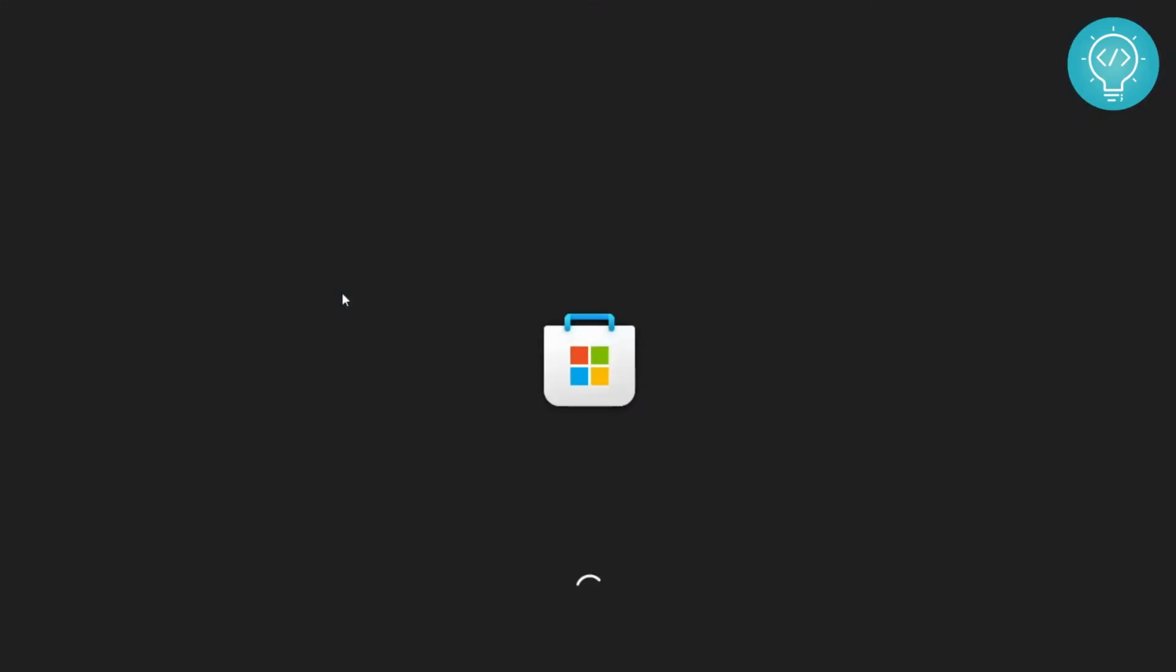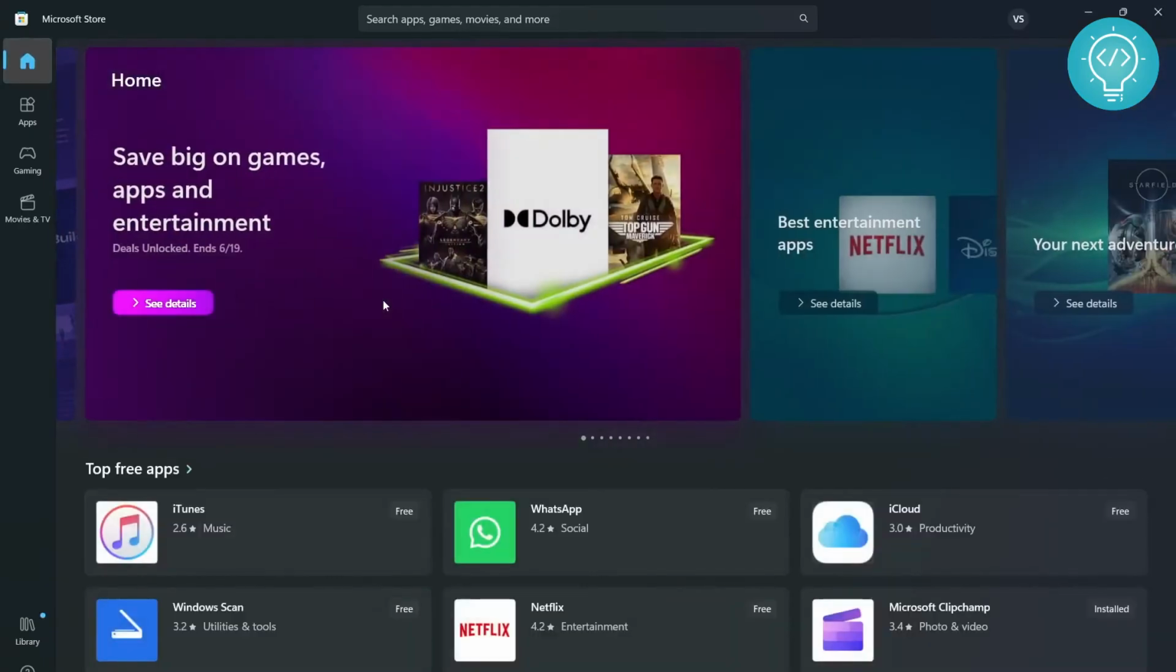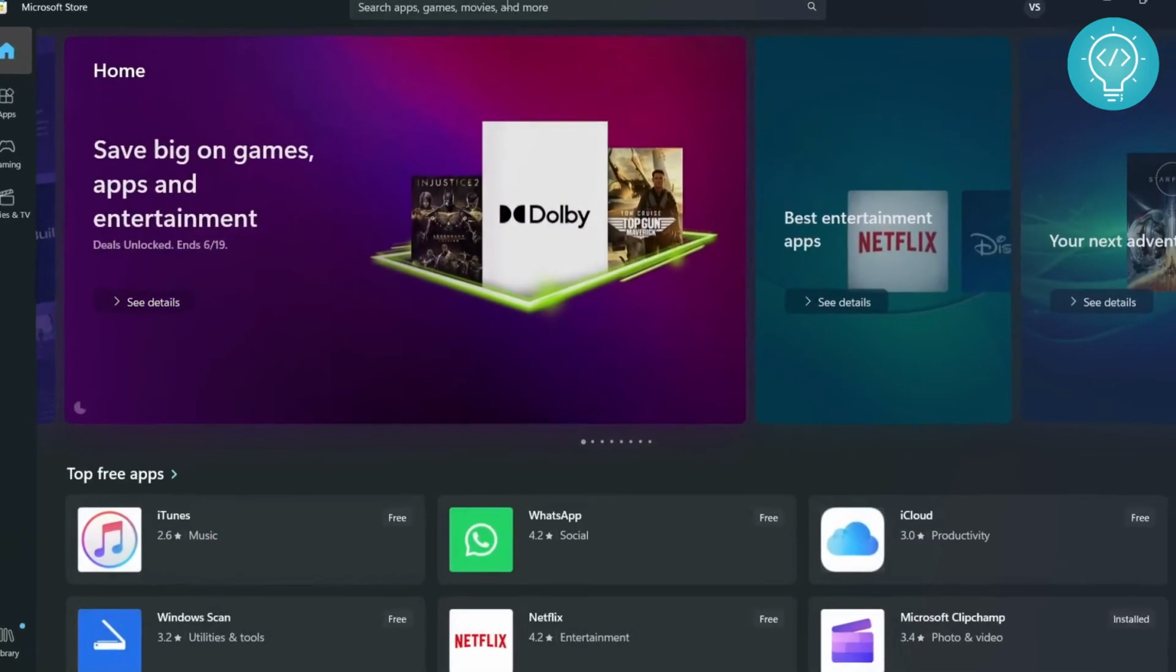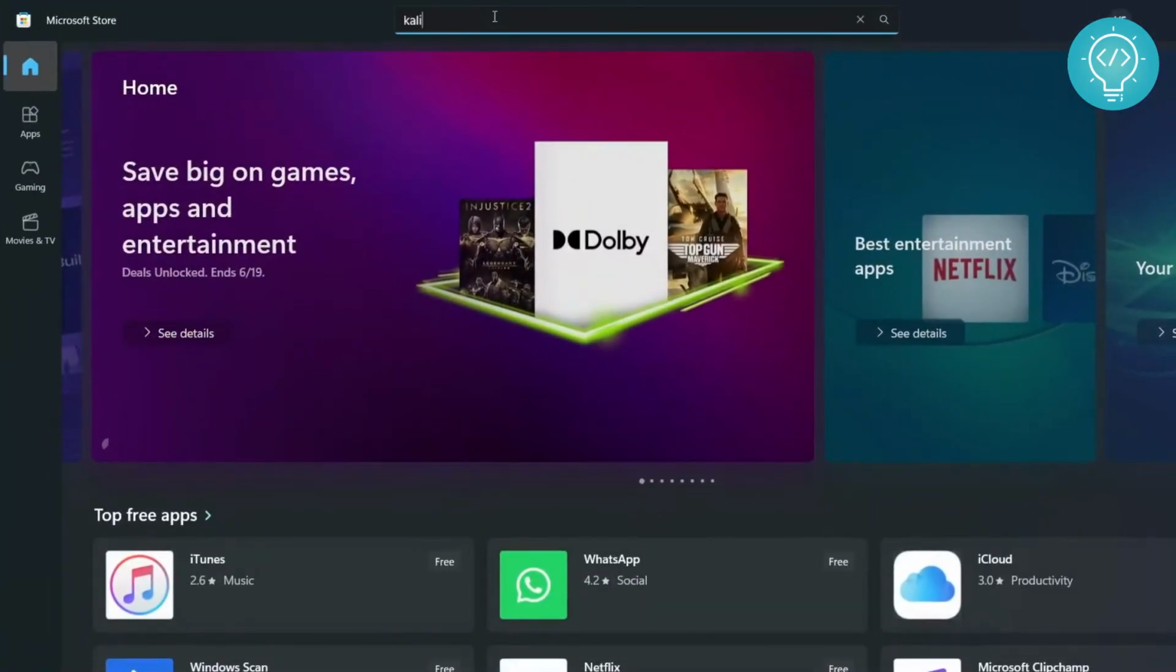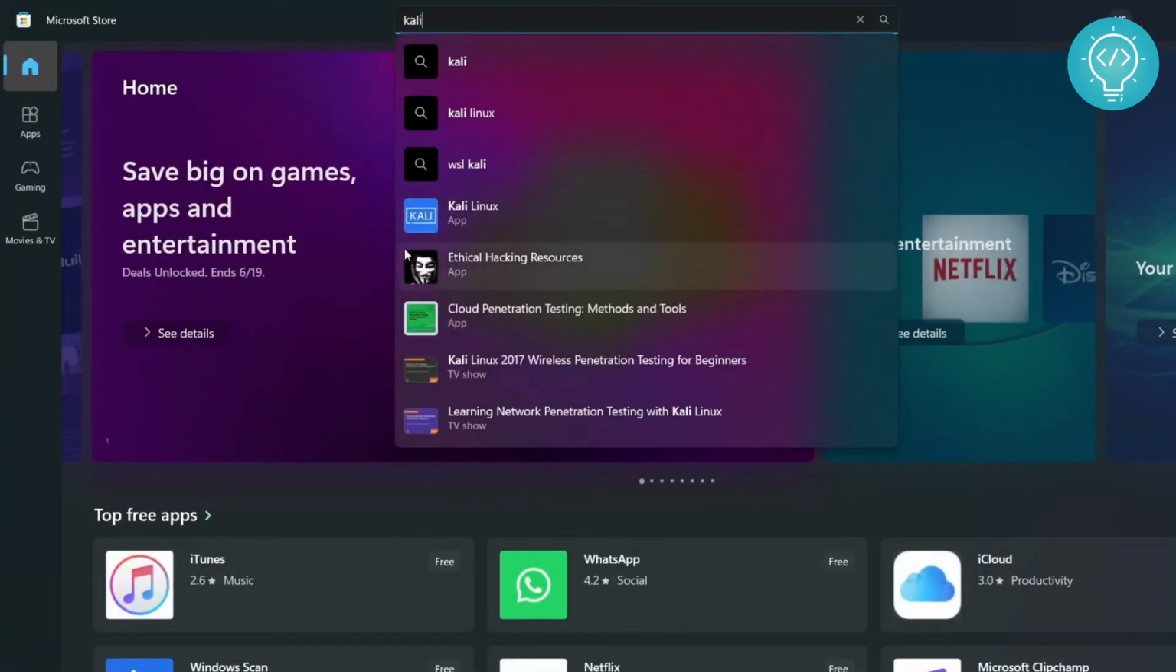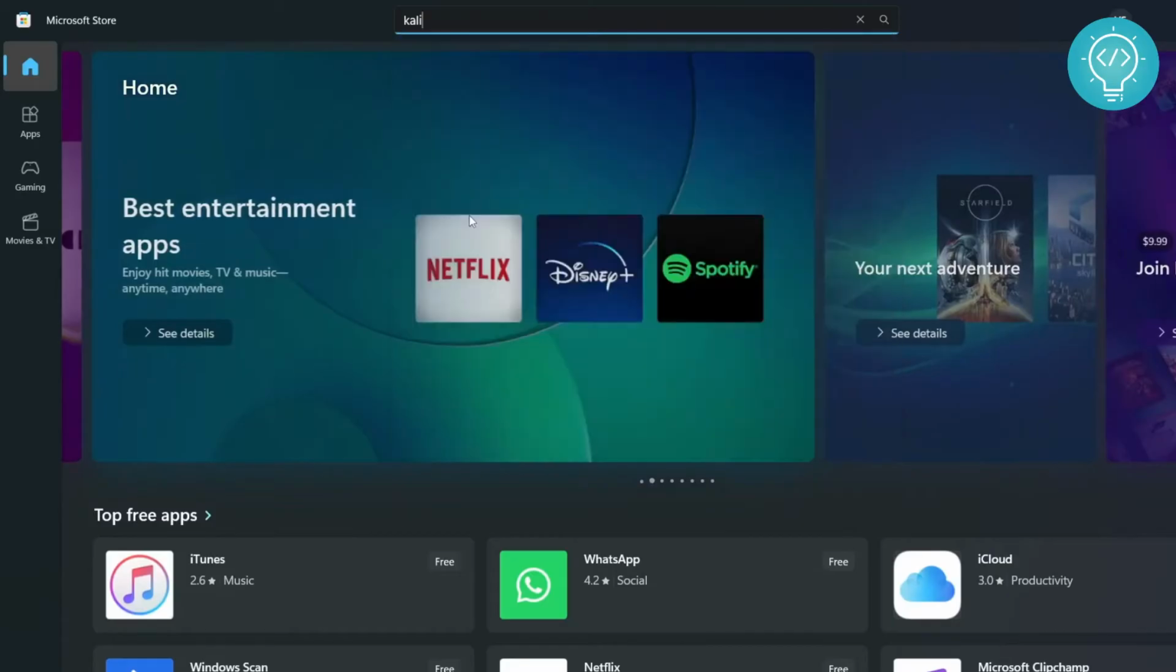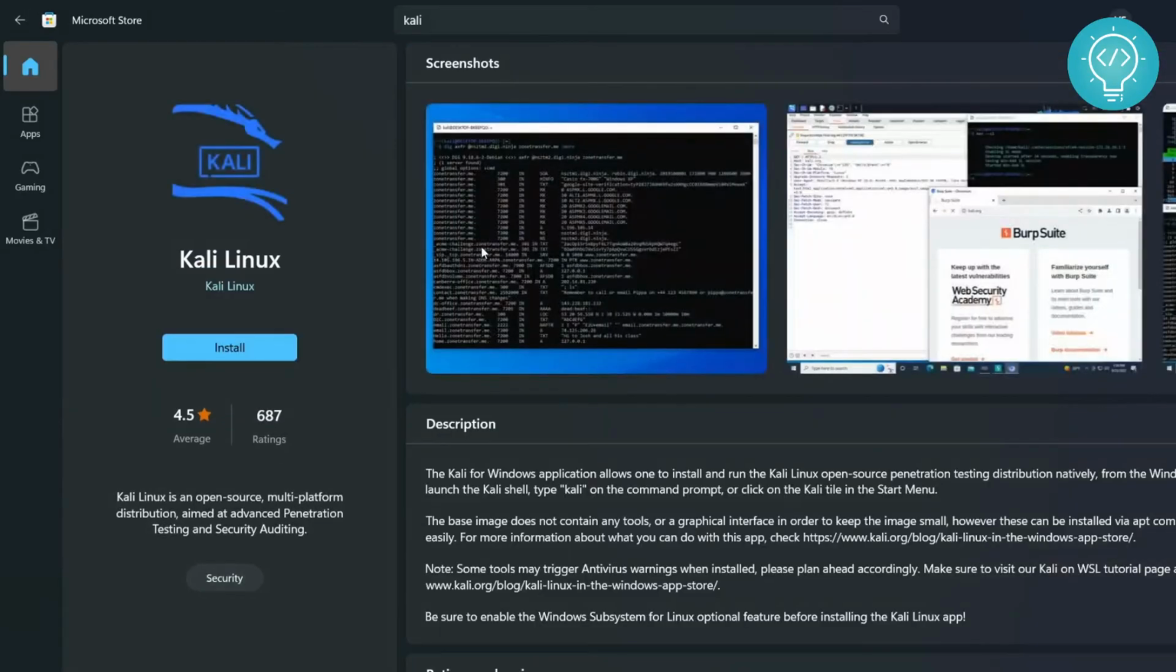Open Microsoft Store, let it open, and in this top bar where you can search for apps or games, type KALI. And it will give you this option of Kali Linux. Click on this. And now to install it, you just need to click on this install button.